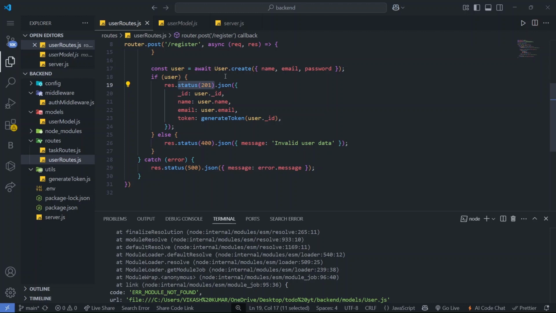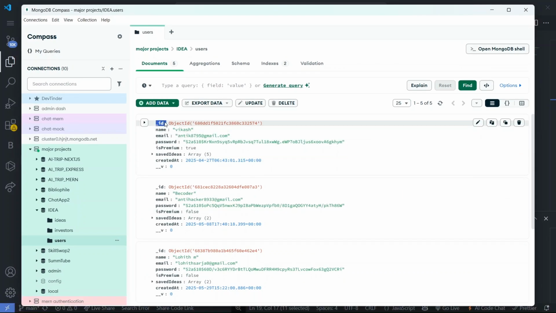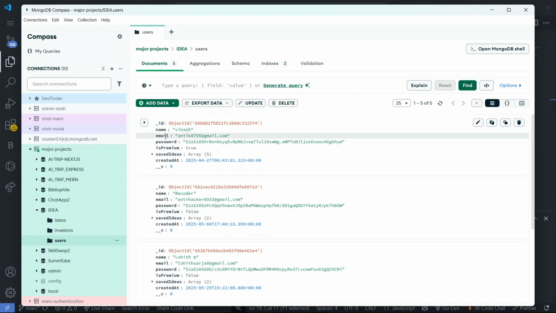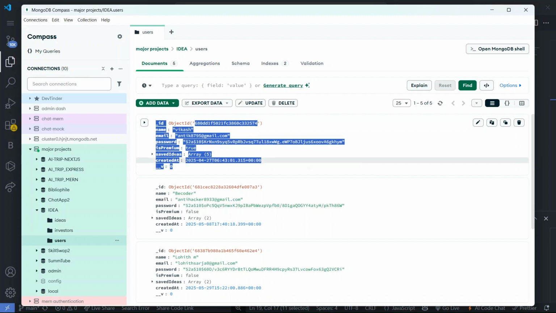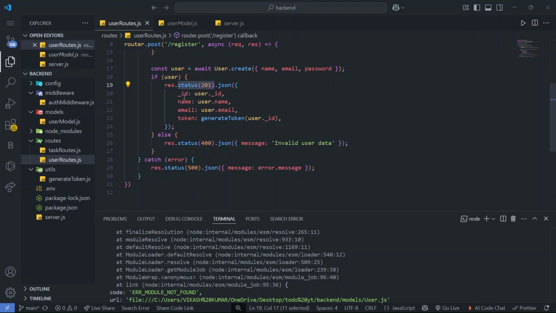Suppose we have created the user, then when we register the user, it will create something like this in the database. So we have registered the user in the database, but we want to send the user data as the response to the front end. So we have to send this ID, email, name and password. Not password, we can send the ID, name, email to the front end. So we are sending the user ID, so user._id.